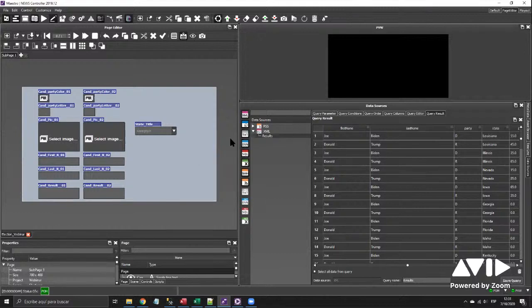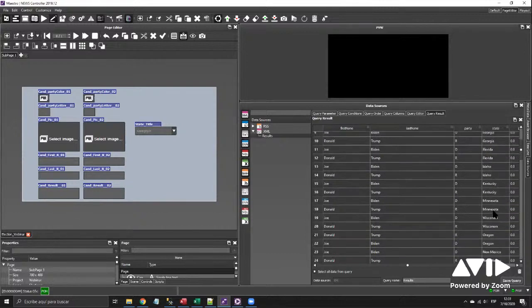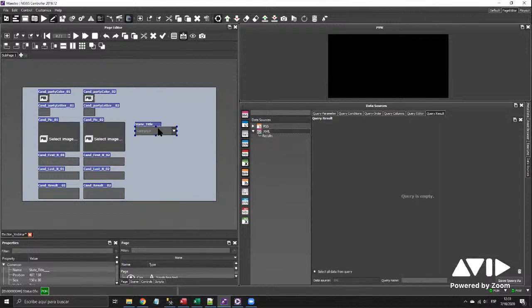Now, I want to create a filter for this query that I will have an element in my page that will select which state results I want to see. Maybe I want to see Louisiana, maybe I want to see Idaho, Kentucky, Minnesota. So I need to have something, a drop down or anything in my page that will allow me to select a specific state. So I already have an element here. What I need to do is I need to load the information from all the state list in here.